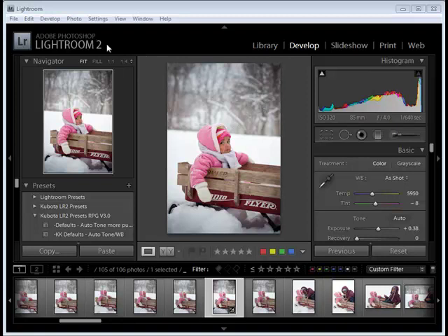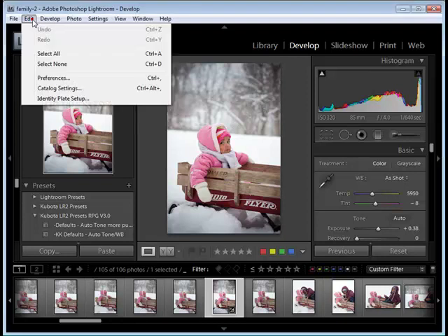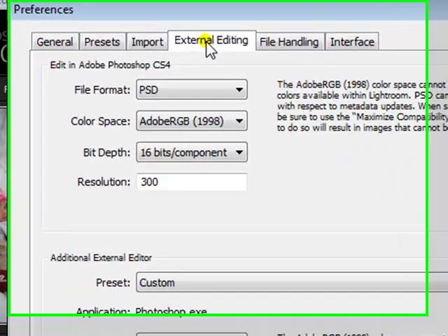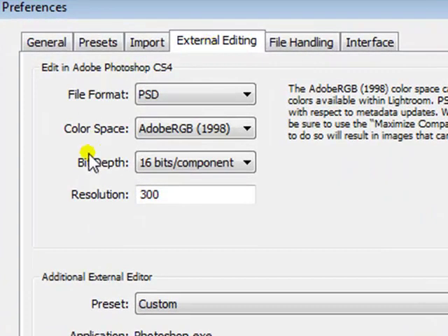But before we do that, we have to go over a few preferences. Today I'm working on a PC, and to get to our preferences, we go to Edit and Preferences. On a Mac, you're going to click Lightroom in the menu bar and choose Preferences. Once this window is opened, you want to click the External Editing tab. And here we're just going to go over a few of these options.